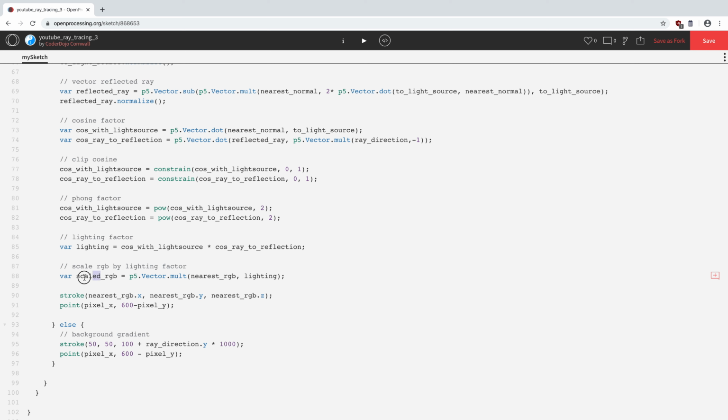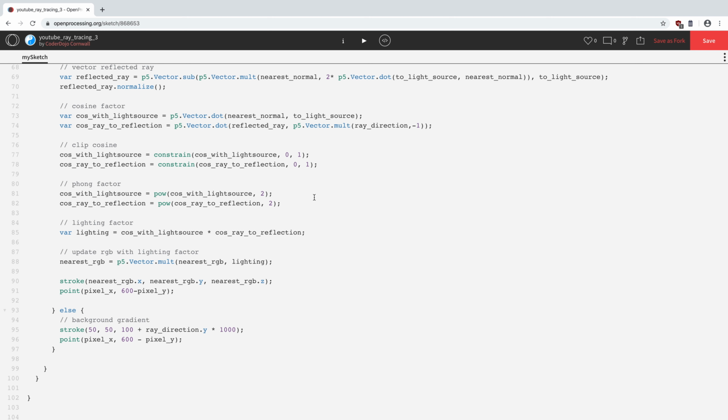In fact, we don't need to create a new variable. We can just say the nearest RGB is updated by multiplying it by the lighting factor. So we can say update RGB with lighting factor. That should work. I don't think we need to do anything else there. Let's see if that works. And as usual, I think we might have a typo, but we'll find out. Let's go.